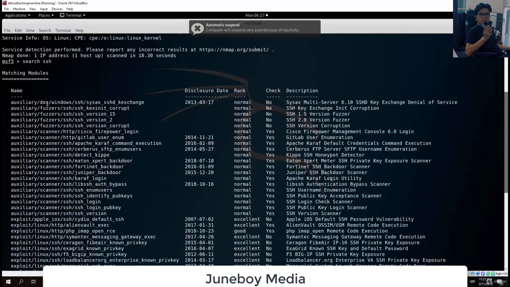So in auxiliary DOS, we have the auxiliary DOS Windows SSH module, basically some key exchange, not really sure what that is. It says multi-server key exchange denial of service, okay. But this is on Windows, so we do not really need it. What we are searching for is a scanner, and the scanner has to be the login. So here it is, the auxiliary scanner SSH login. It doesn't have the date when it came out. The rank is normal, and it says SSH login check scanner, which basically means the SSH brute forcer.